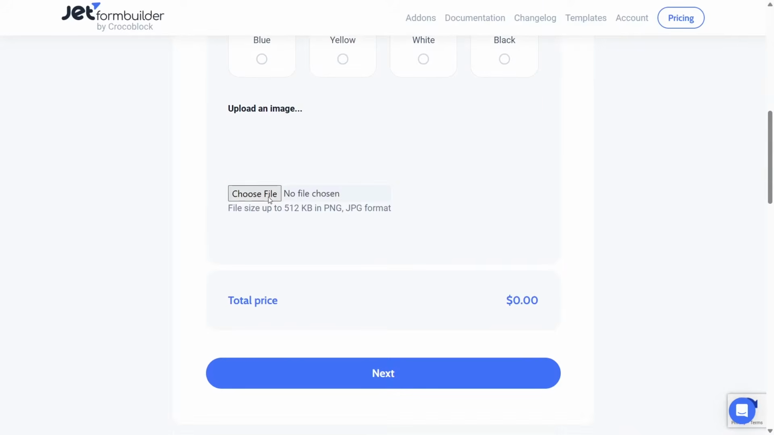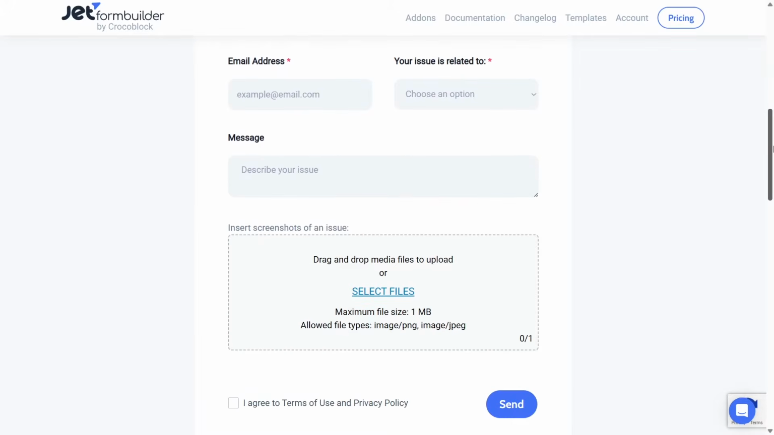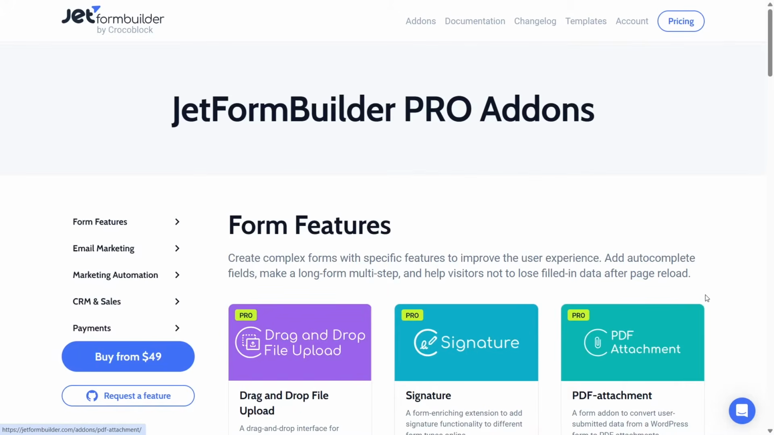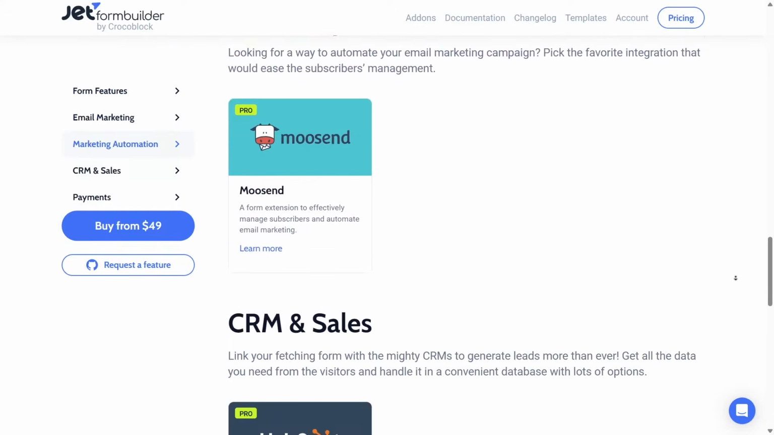JetFormBuilder has a file upload field in its core free version called the media field. However, you can make it fancy and add extra features by using the premium add-on. You can find the full list on the JetFormBuilder website, with all add-ons included in one yearly subscription.